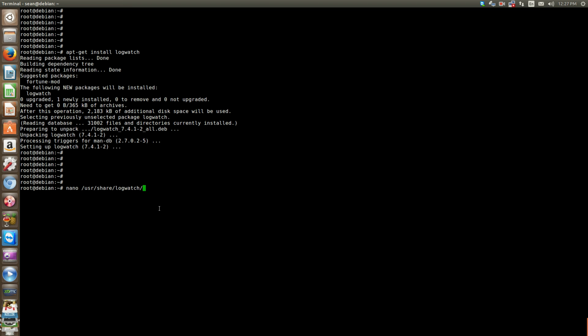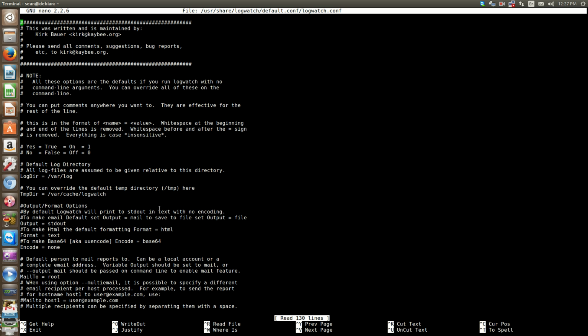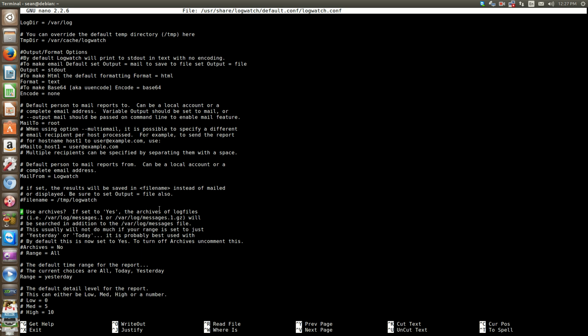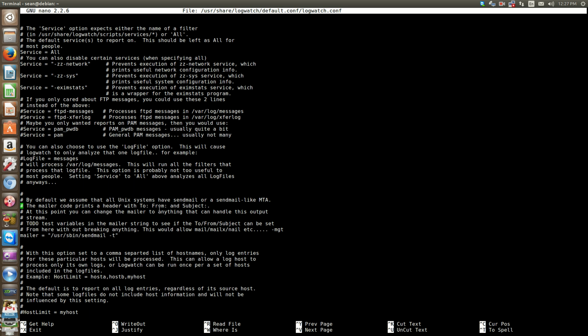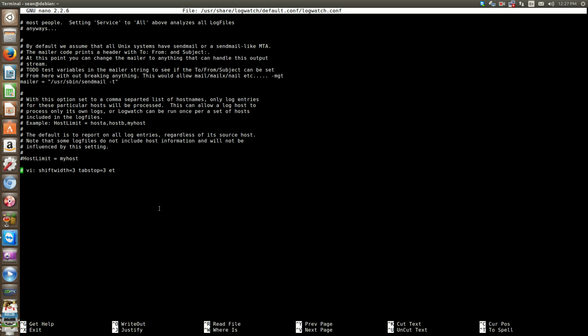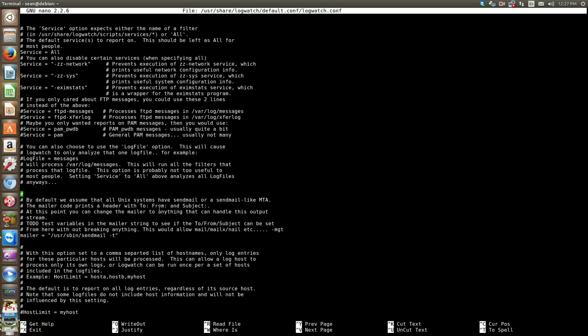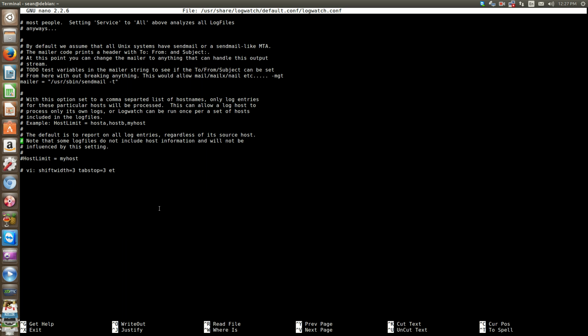Okay, so it's /usr/share/logwatch/default.conf, the logwatch.conf file. For the most part, this file is pretty good on its default. You'll want to, of course, figure out what works best for you.